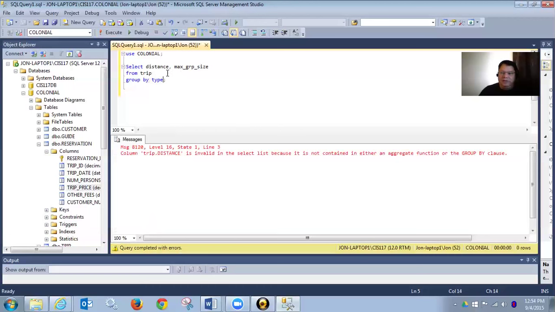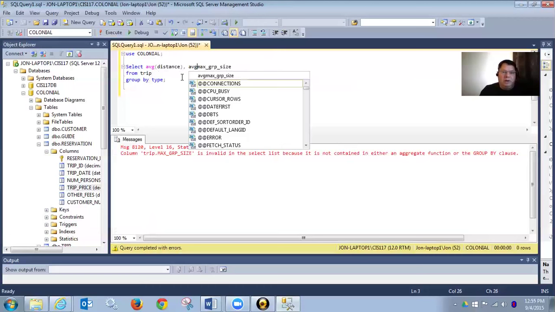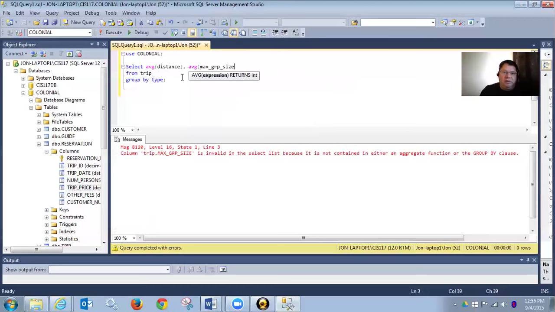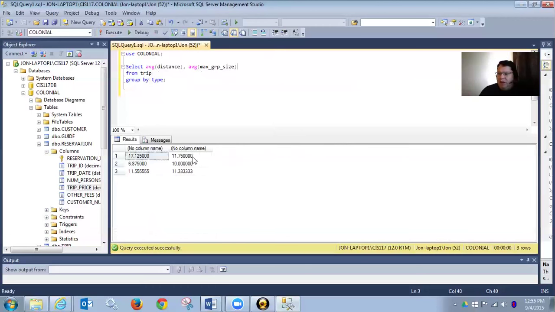Distance is invalid because it's not in the aggregate function, but we don't want distance. What would be aggregated would be the average. We could do the sum, the minimum, or the maximum. Will this work? Nope, same problem, only now on max group size. Just to emphasize, we have to have the expressions in the aggregate function or it's going to throw an error. There's an aggregate function, take the average and group by type, and now it's happy.